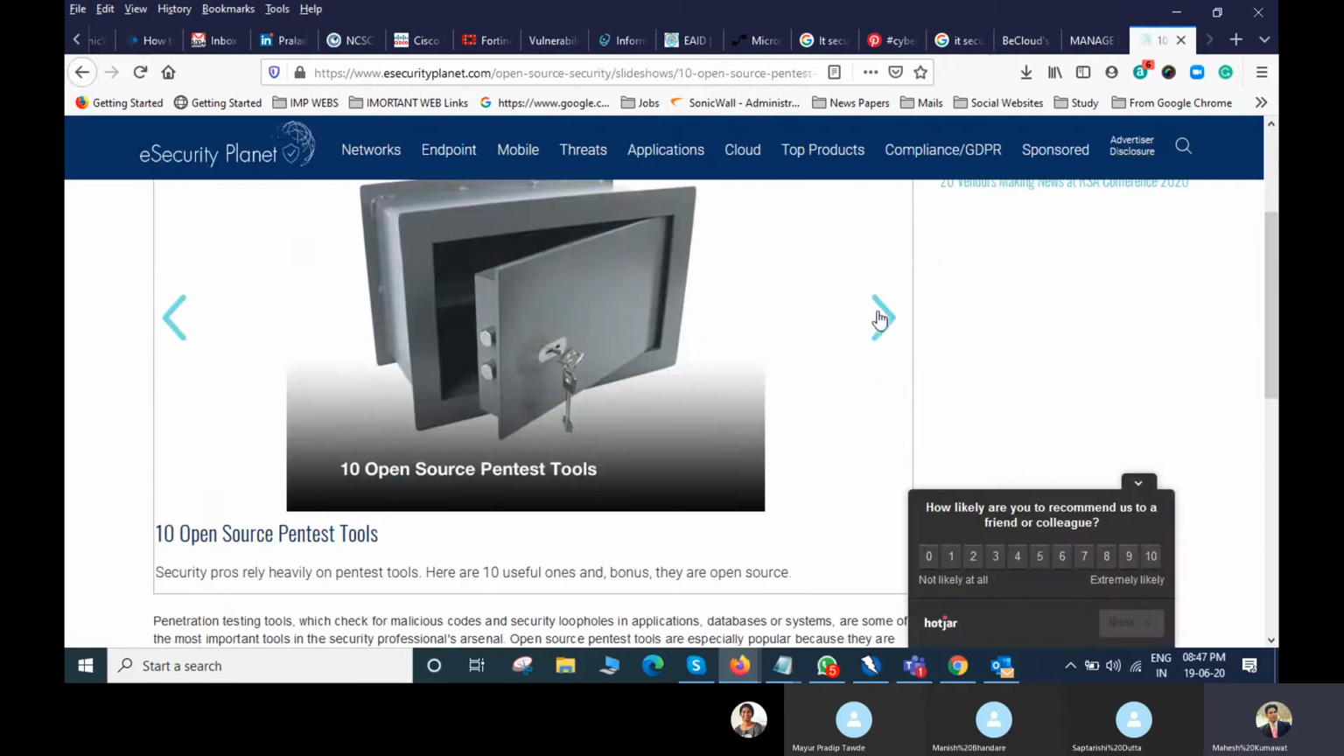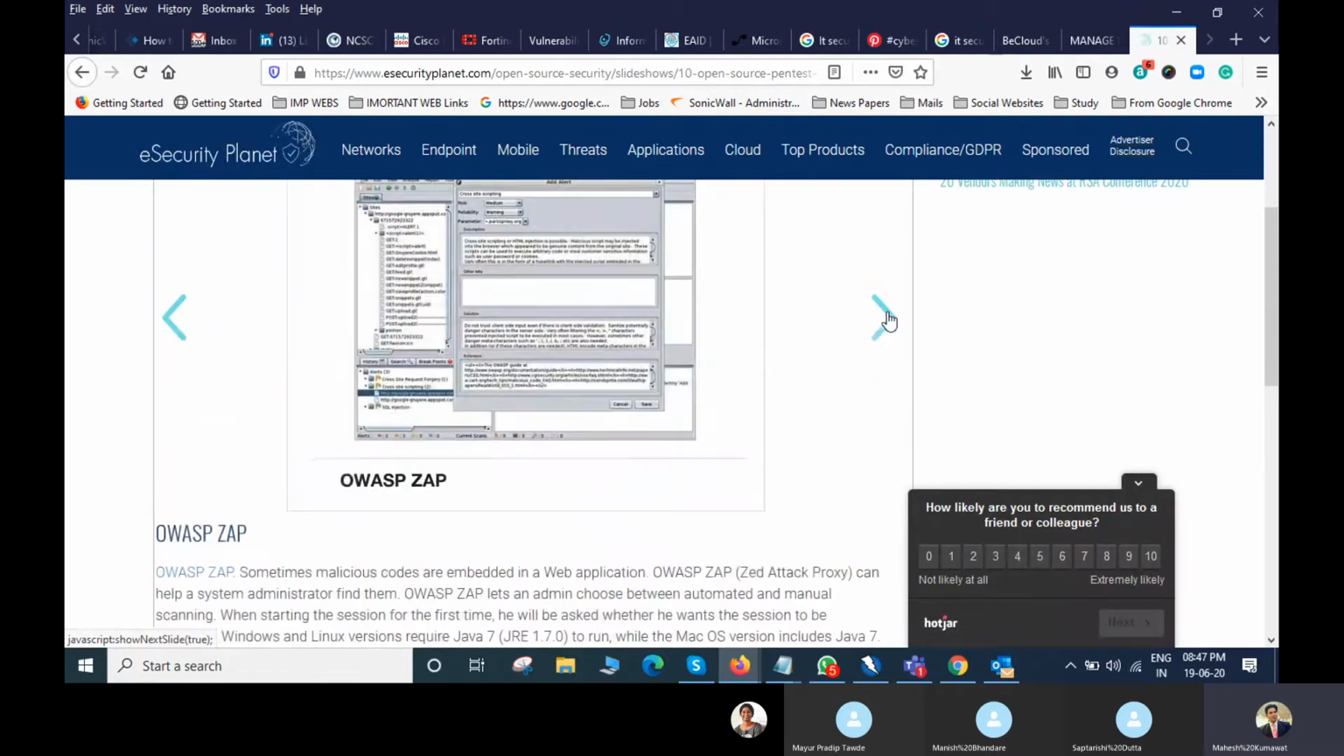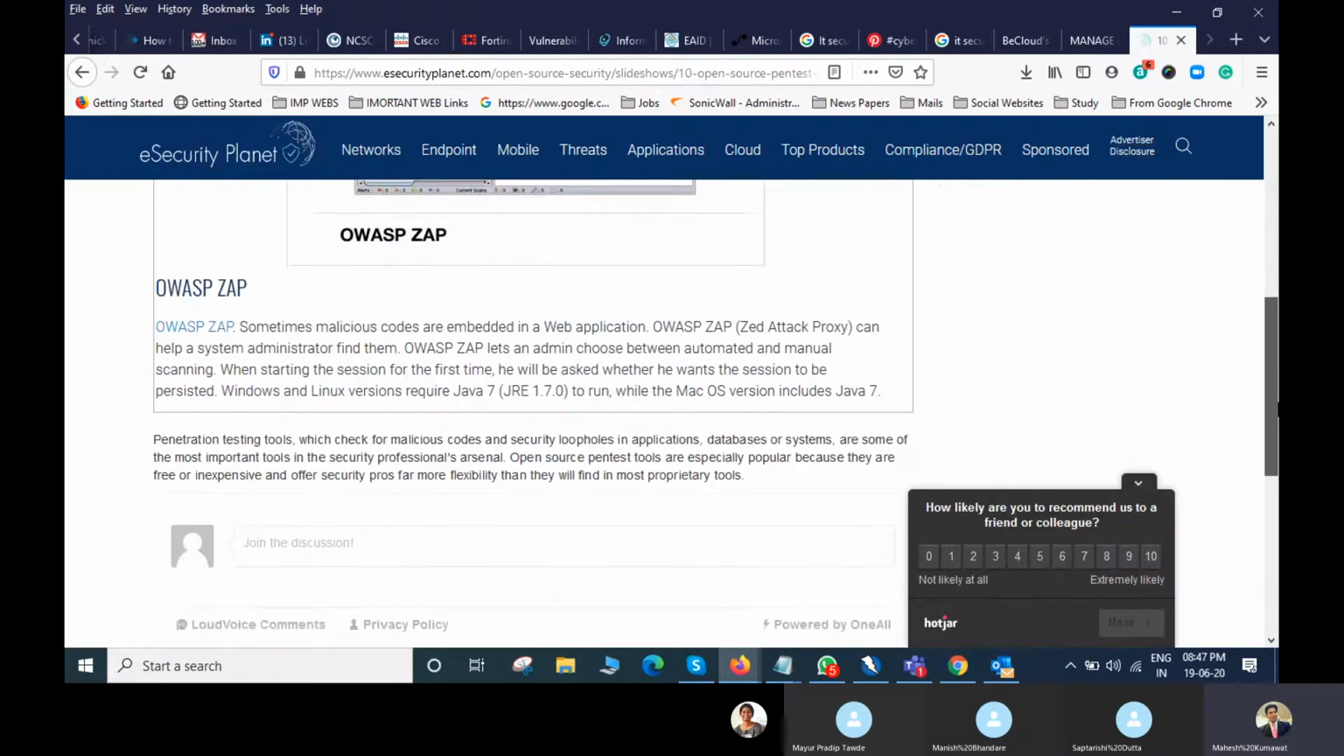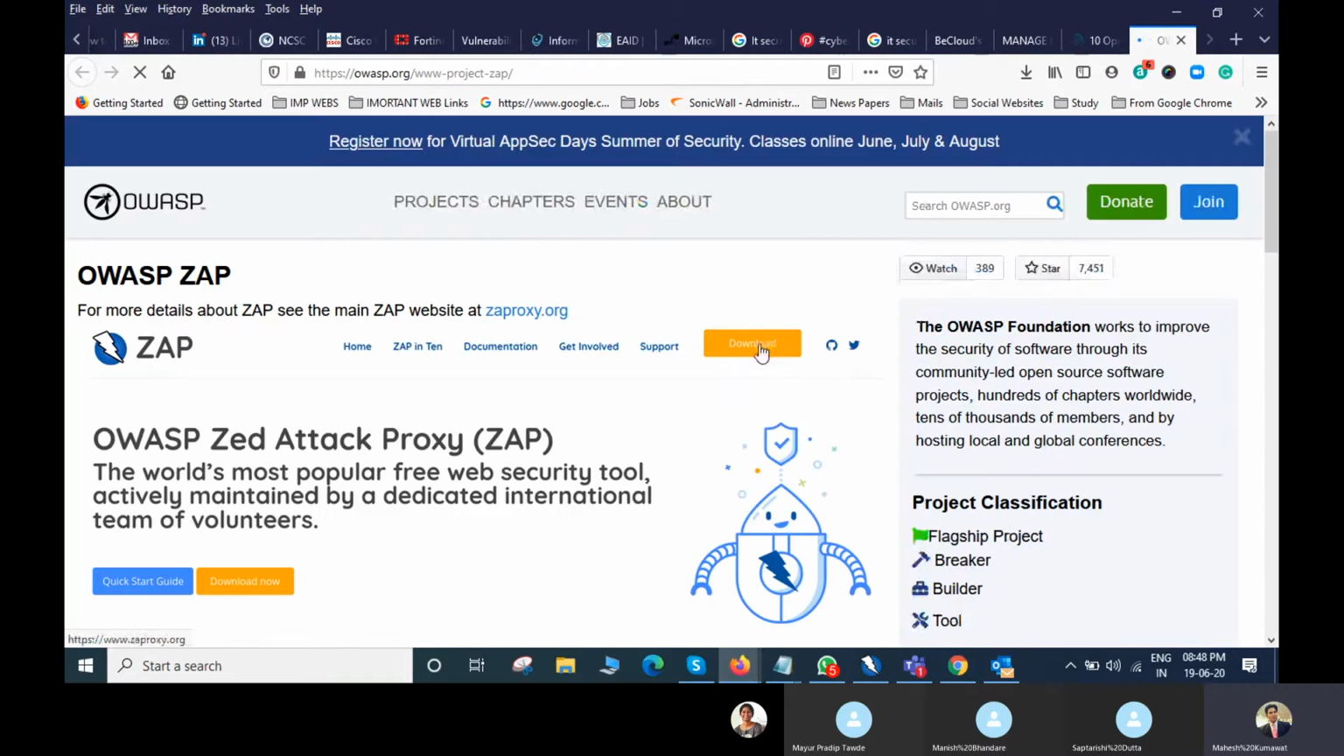So we have different tools available in the market. Penetration tools, OWASP ZAP. Okay, so how is this particular tool going to be used? This particular tool is used to find vulnerabilities in your websites. Suppose I am going to create my website, and I would like to know what type of vulnerabilities are in the website. So you need to click over there, and it will take you to the website, and you need to download from here. Perfect.